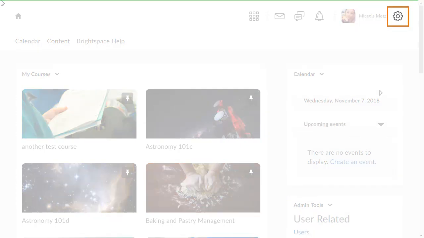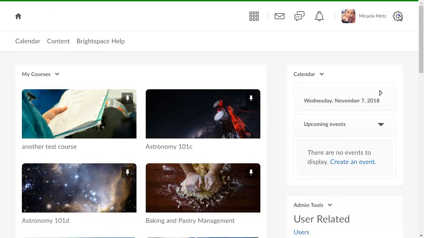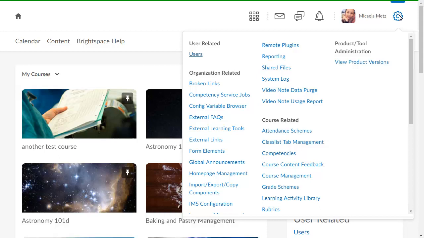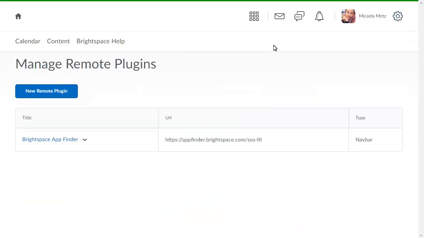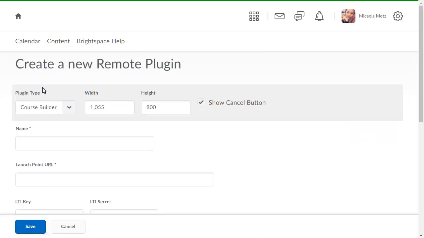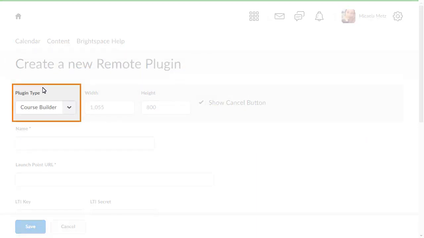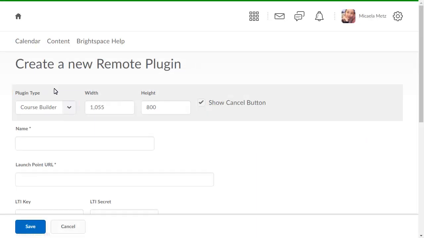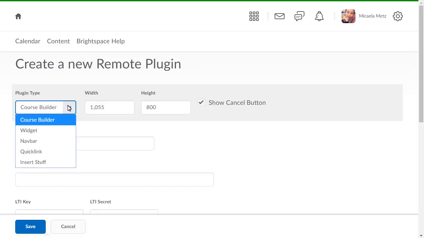To begin, click Admin Tools and select Remote Plugins. Click New Remote Plugin. Then, click the plugin type drop-down menu and select Navbar.